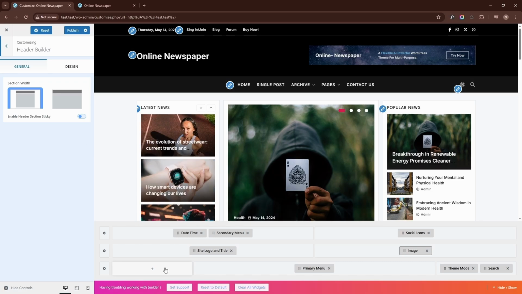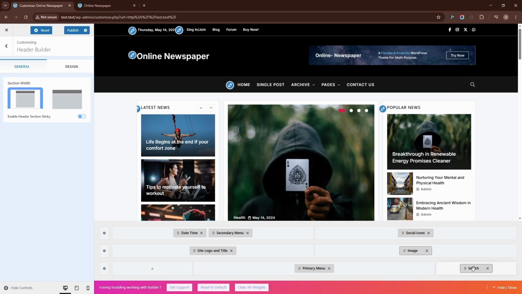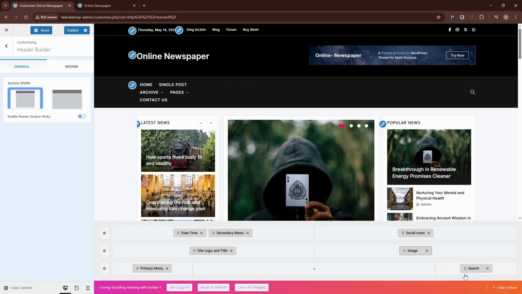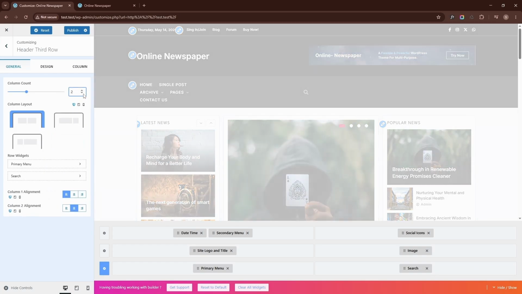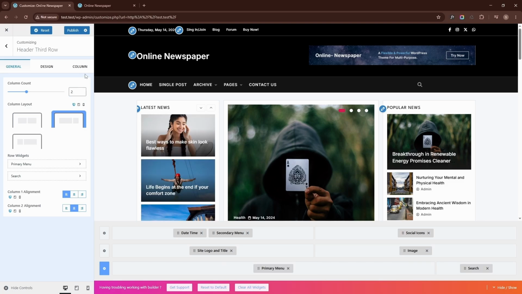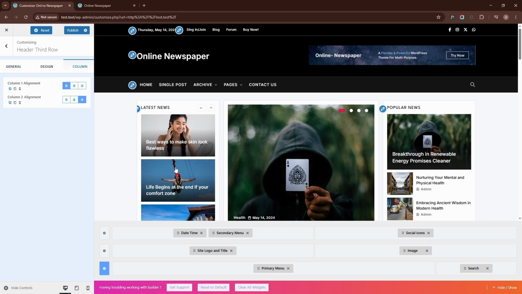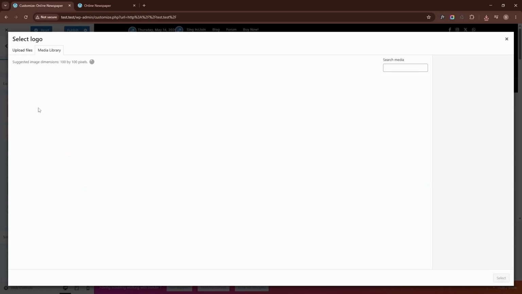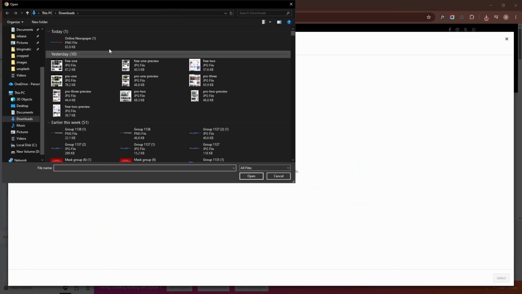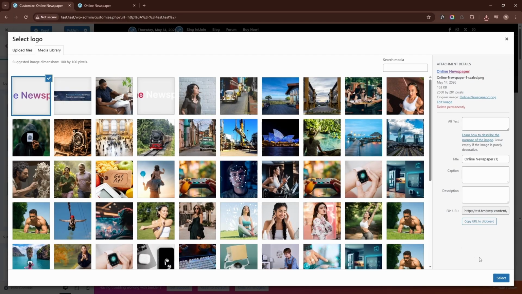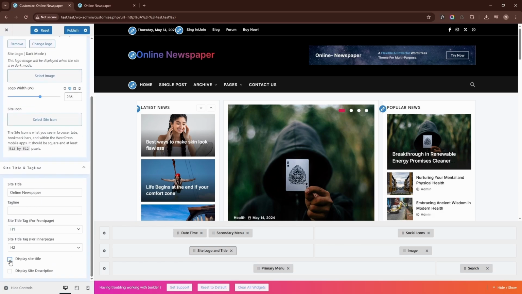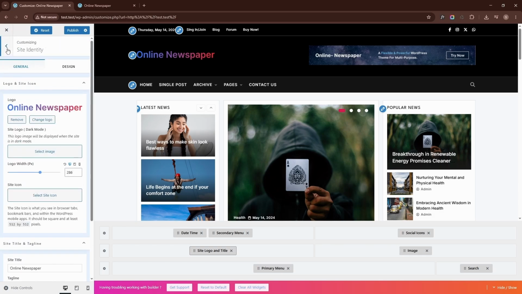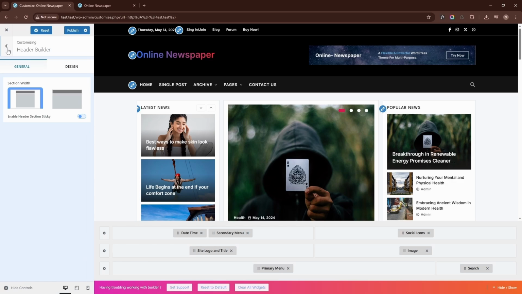Now let's edit the third row of the header. I'm setting this one up to show the main menu on the left and a search icon on the right. And there we go. Looks great. Let's change the site title and display site logo, and hide the site title. Looks fine.